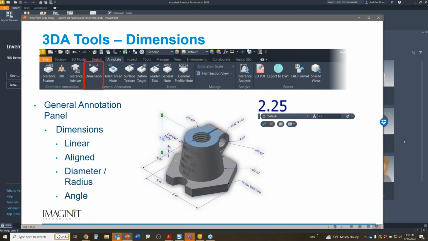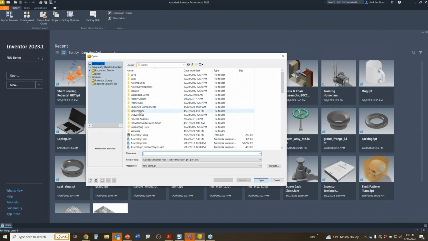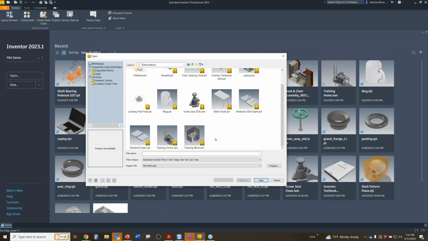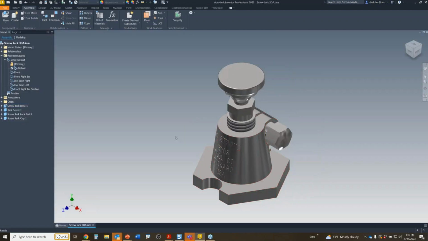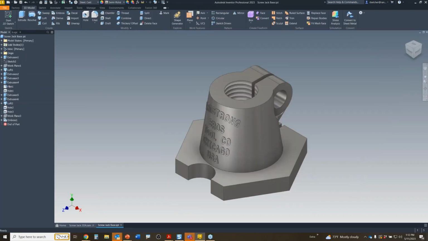So if you bear with me, I'm going to hop over to Inventor real quick, and I'm going to open up a file. I don't have these things ready to go, so bear with me here. I'm going to go into my 3D annotations. Let's see, I've got an example here. Let me open up the base of this part. So let's open that one up. I'm at the part level of this screw jack.